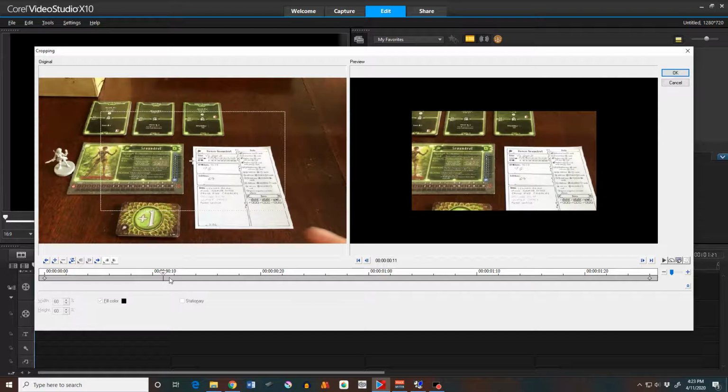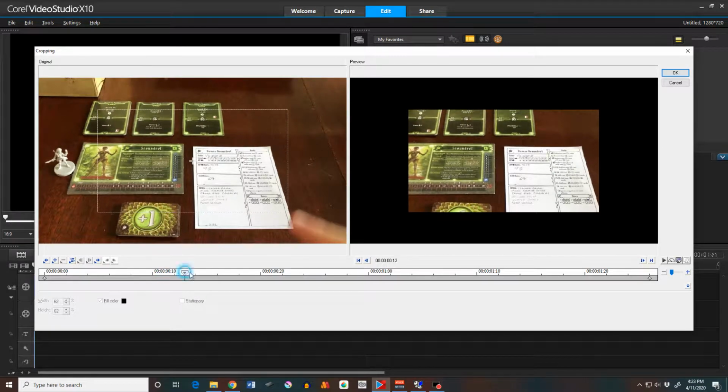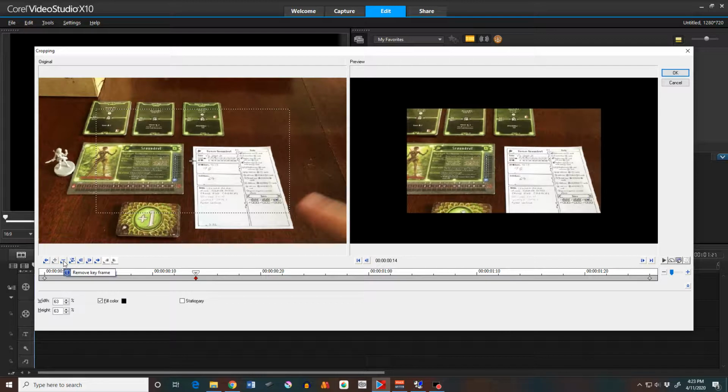So the interesting thing to know is that I move my scrubber and then I will create a keyframe at an appropriate point just by clicking on the plus. I can delete the keyframe by clicking on the minus.